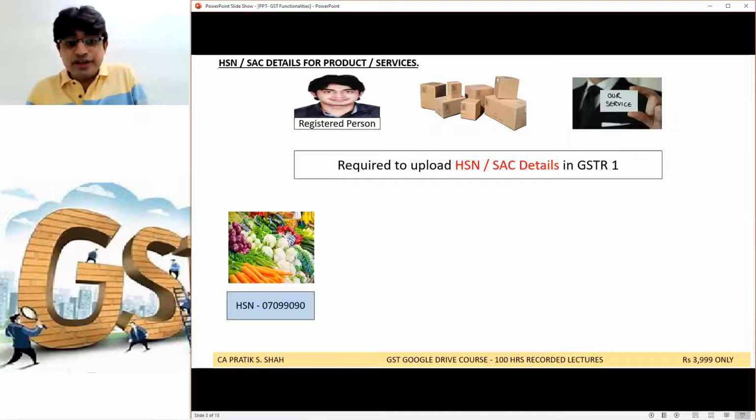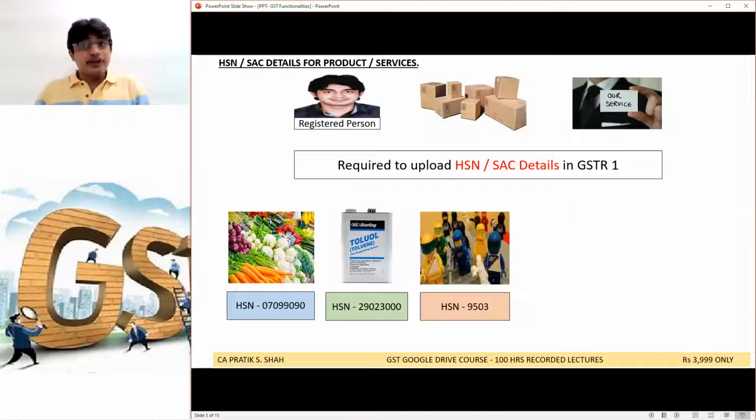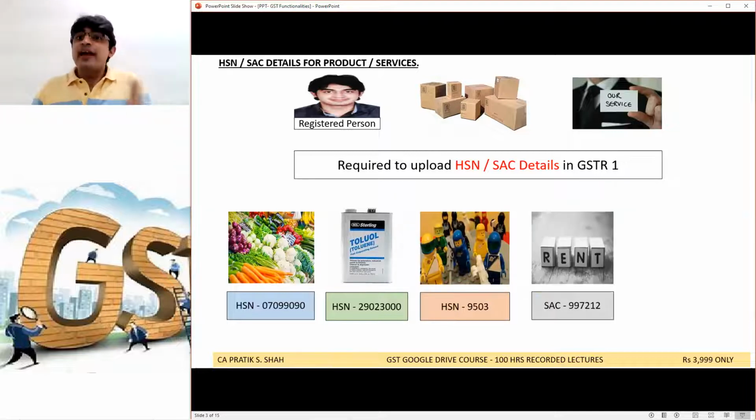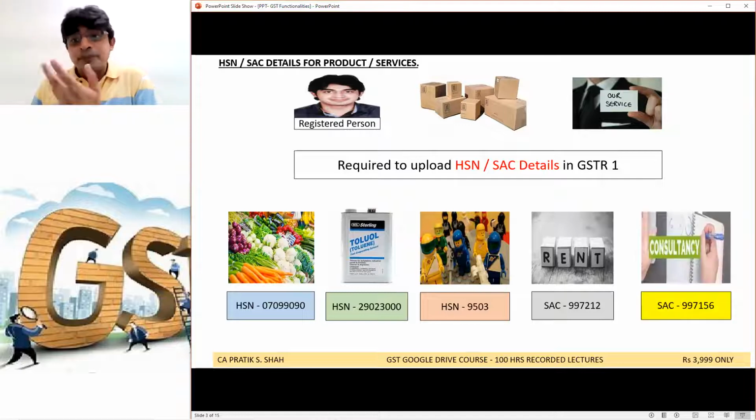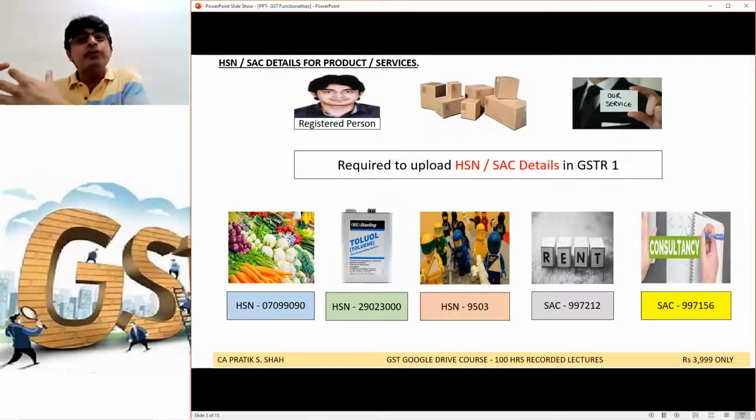Say I'm supplying vegetable, this is HSN. I'm supplying chemical product, this is the HSN. I'm selling toys, this is the HSN. Correct. Say I'm supplying renting services or consultancy service. These are my services accounting code. So each goods, each product, each service have a separate HSN SAC code.